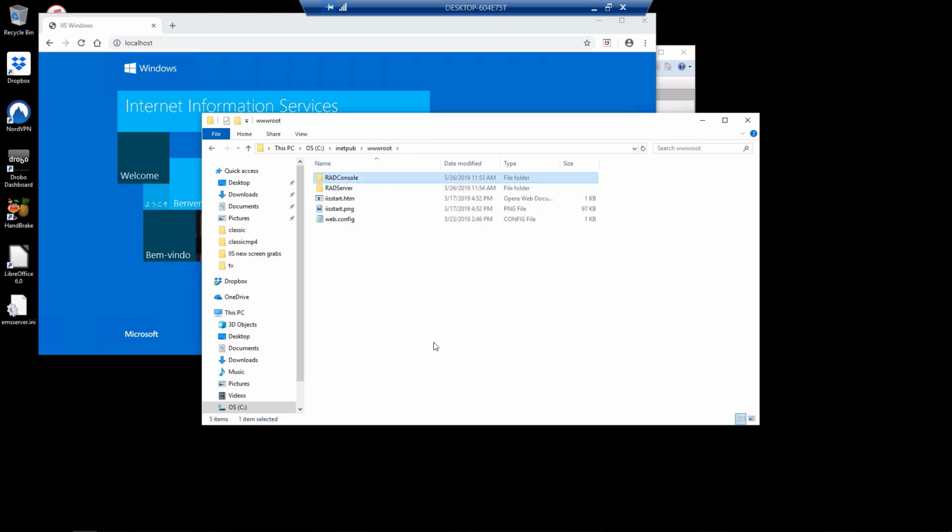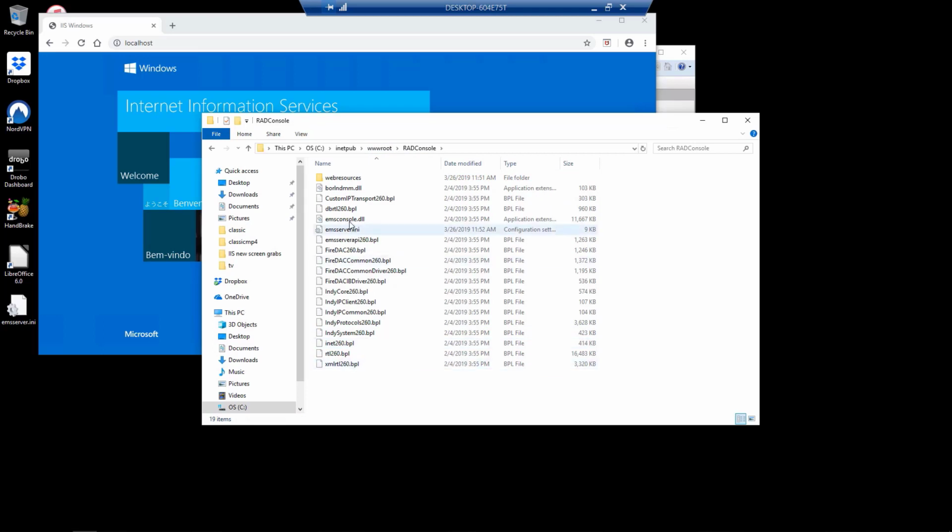Same thing for the console. I've got the INI file, the EMS console DLL, and some other files available. The documentation will tell you the minimum files that are required, but if your application package, for example, uses SQLite, you'll need the FireDAC SQLite driver.